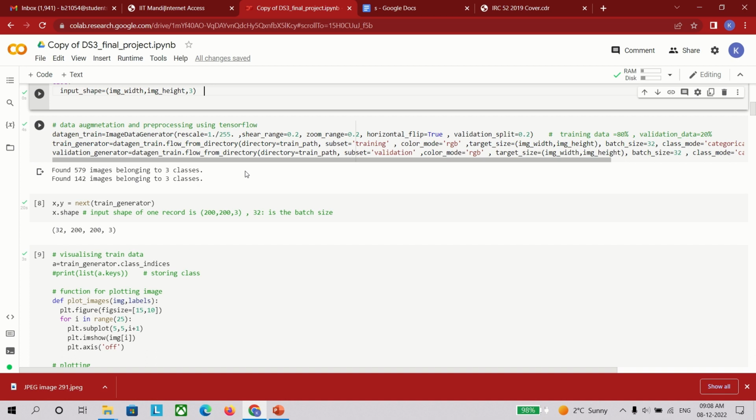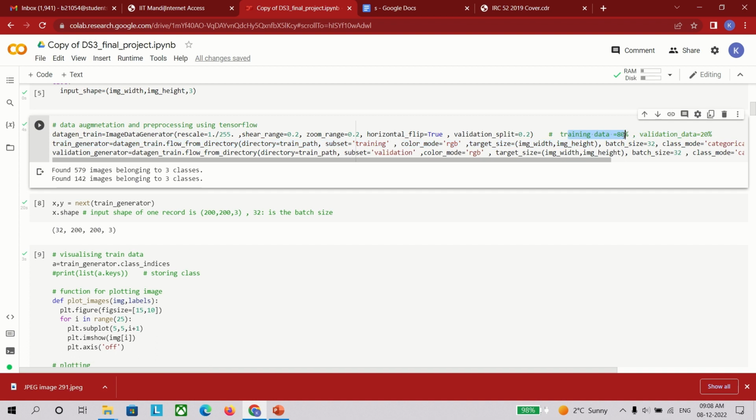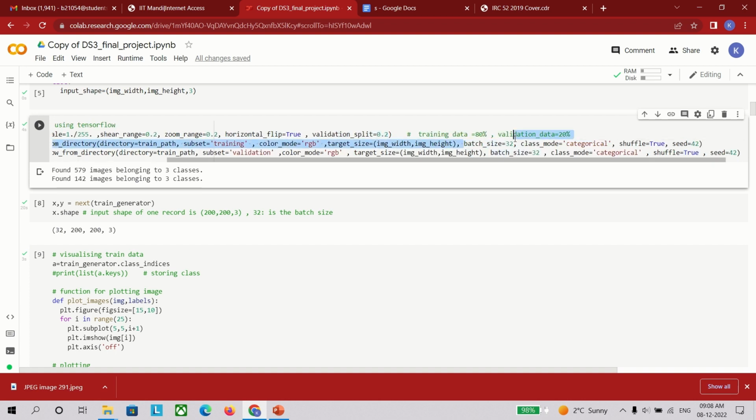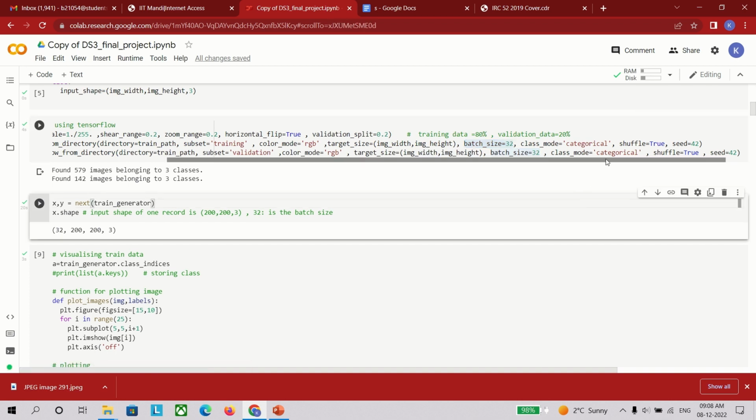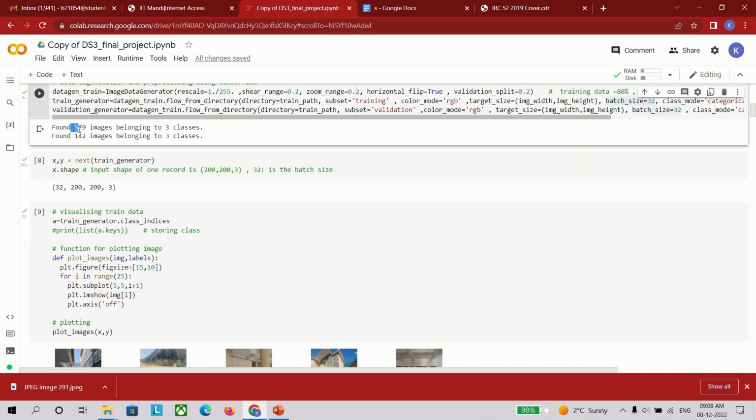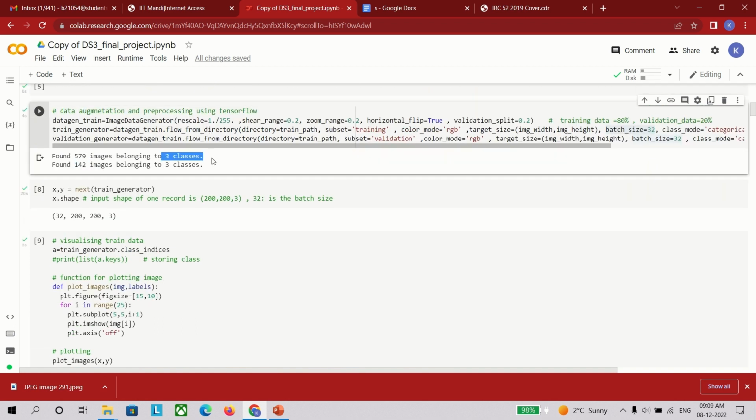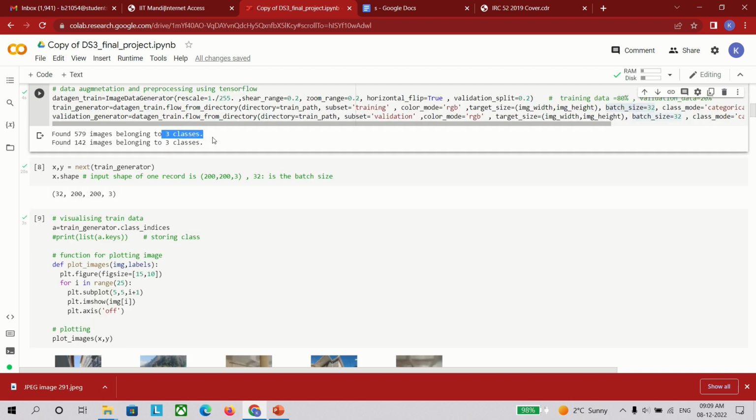In this cell, what we are doing is pre-processing the data. Firstly, we are splitting the data into train data and test data. 80% is the train data and 20% is the test data. We are rescaling it also, so all the images get rescaled. Batch size is defined as 32 because it is standard. So this is our training images and these are our testing images. In the end, we have three classes, which are North Campus, South Campus, and Mandi. At the end, the images will be classified into these three classes.